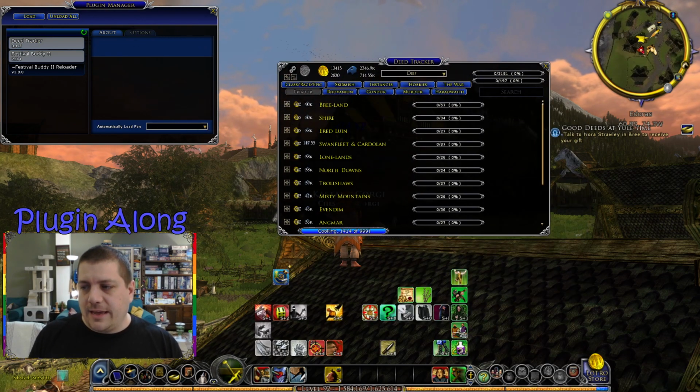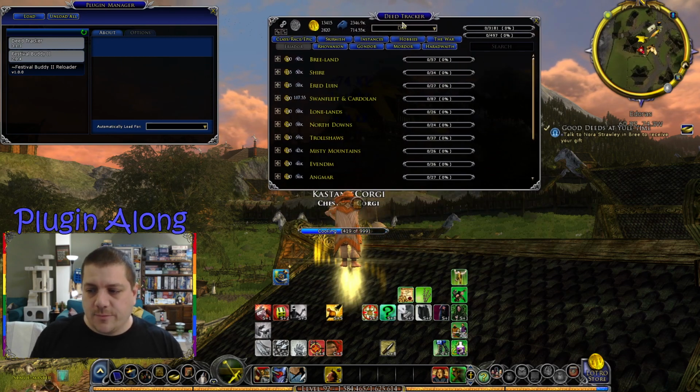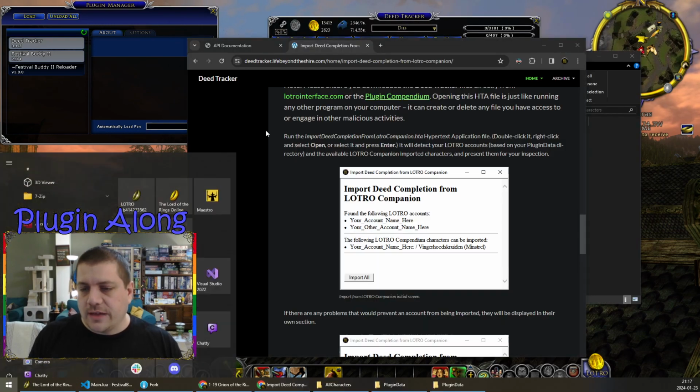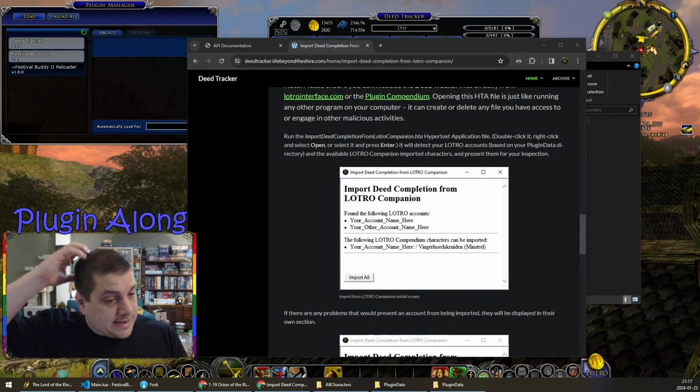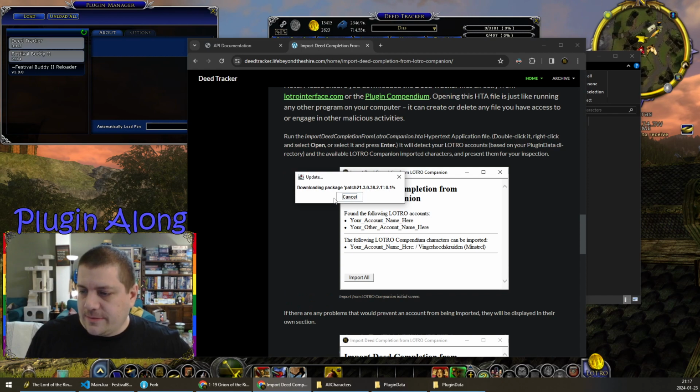And we can see, oh, we haven't completed any deeds, even though obviously we have. And this is where that import process comes into play. So what we're going to do is just go through that. I've already got LOTRO Companion installed, but it probably needs to update. I believe there's an update available. Let's see. Sure, update it. Updates live never go wrong.